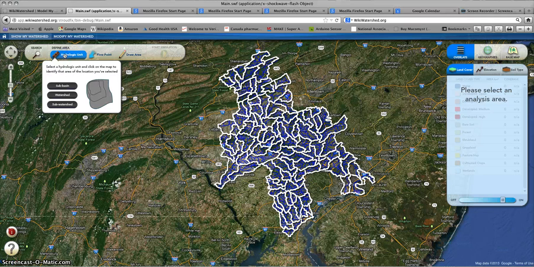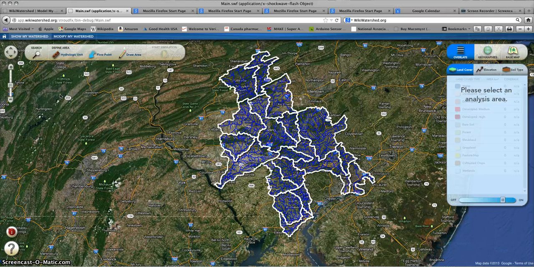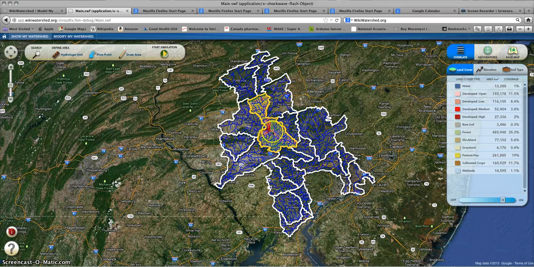I'm going to go back to the watershed designation, and I'm going to look at this area here, which is part of the Schuylkill. When I click on that, you'll notice that there are colors that come up, and those colors are the land cover types. So you can take a look here, and it will show you how many square kilometers are in that particular type and what percentage of the coverage that is. You can make this overlay more transparent or completely opaque, depending on what your desire is.